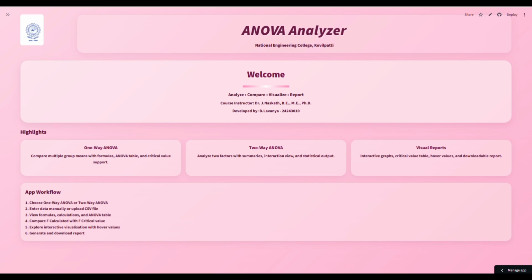This application is developed using Python and Streamlit. In this project, I have used Streamlit as a front end to design the user interface where the user can interact with the application by providing the inputs and viewing the results. I have also used custom CSS with Streamlit to improve the visual appearance and make the interface more attractive and user friendly by using st.markdown.